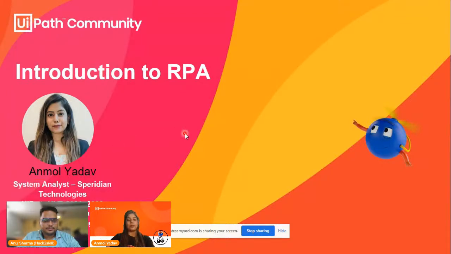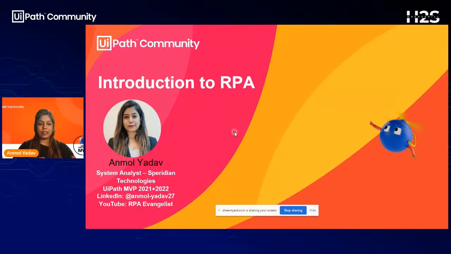So before I start with today's session, which is Introduction to RPA, I'll give a brief introduction about myself. I am Anmol. I am UiPath's Most Valuable Professional for 2021 and 2022, and I work as an RPA analyst or RPA consultant with Speridian Technologies, which is based out of Bangalore. And apart from this, I also create content in and around RPA on my YouTube channel. So that's about me. And now we can start off with Introduction to RPA.